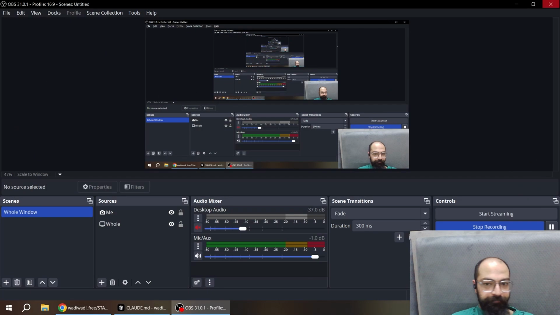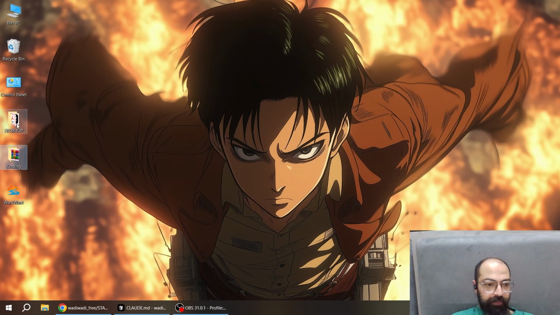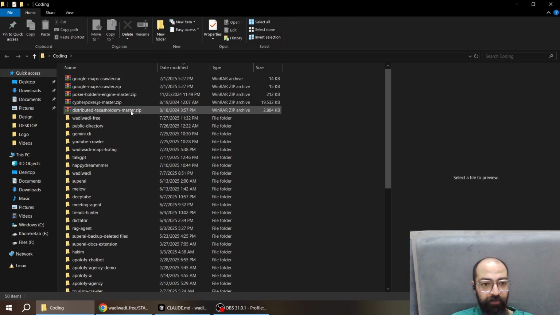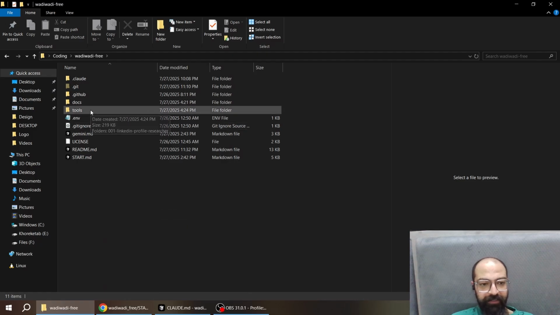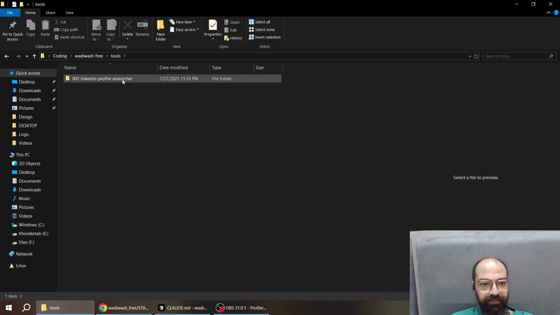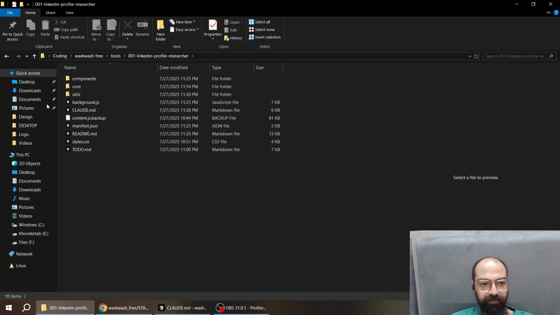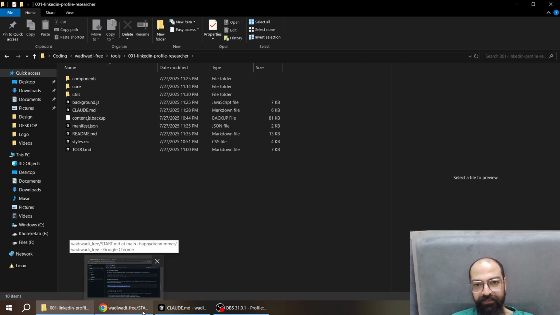For example, here I'm going to head to the Wadi free folder that we created earlier. I'm going to go to tools section, and this is the first tool we built. By loading this extension, you can use it for free. It offers Gemini free API, and it uses that to generate reports on LinkedIn profiles. You can change the prompts or change the languages you want, and you can use it for free.